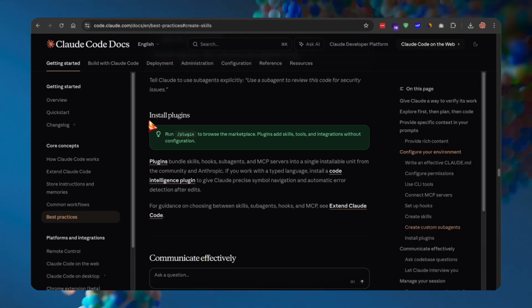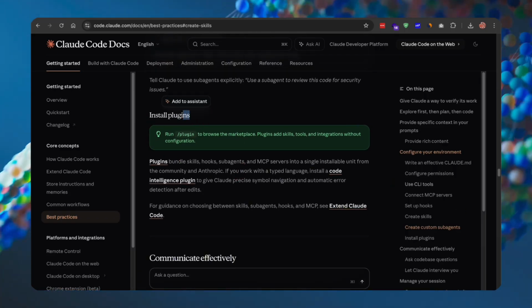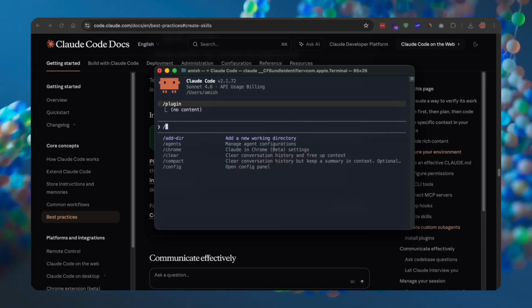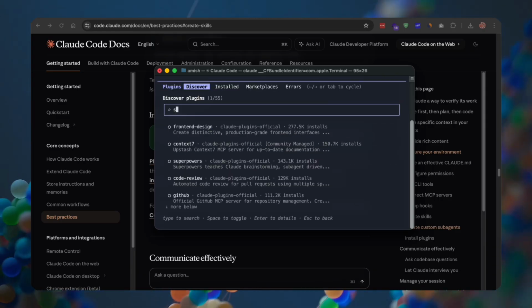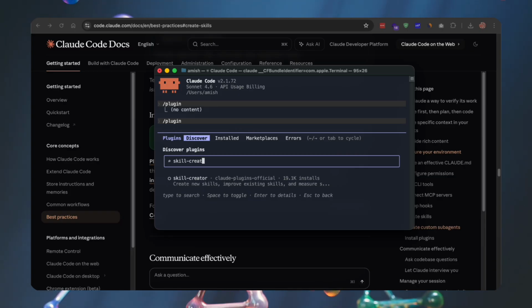To get started with it, you just need to go into the plugin tab in your Claude Code and make sure Skill Creator is installed. Then restart Claude Code and you can start prompting it directly for whatever skill you have already set up.